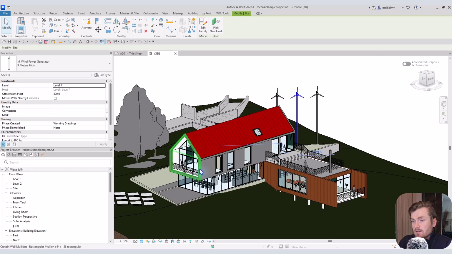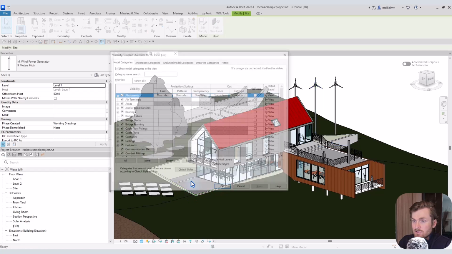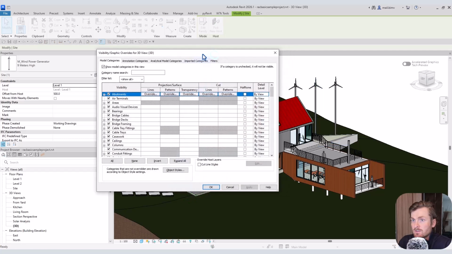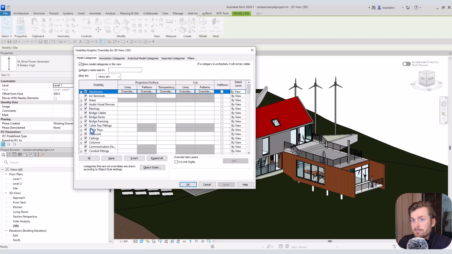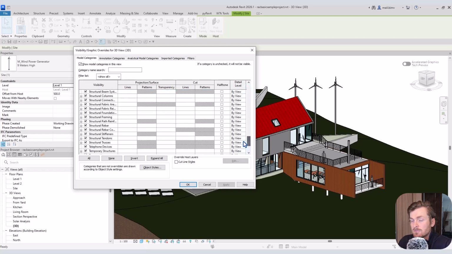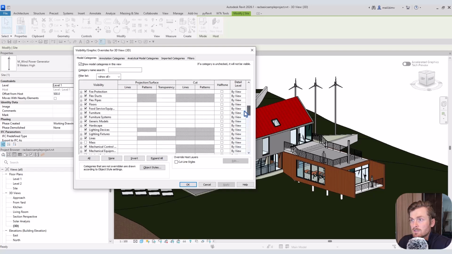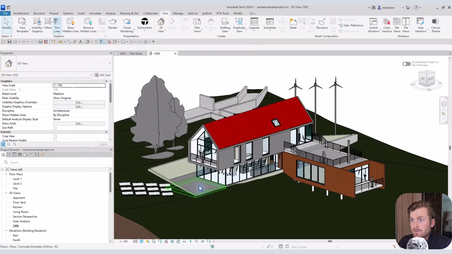So remember the shortcut VG. I will activate it again. And here you have a list of categories that you can disable, hide, going through this list, right? So let's imagine I want to hide furniture. So I will simply uncheck here and click apply.